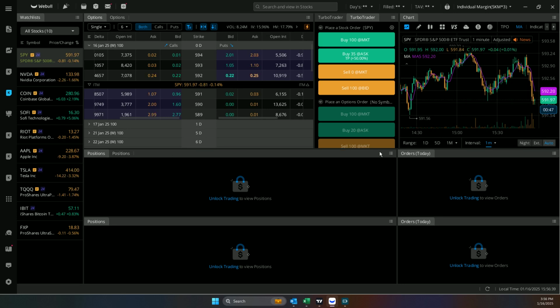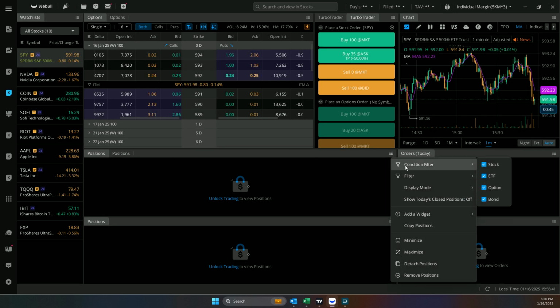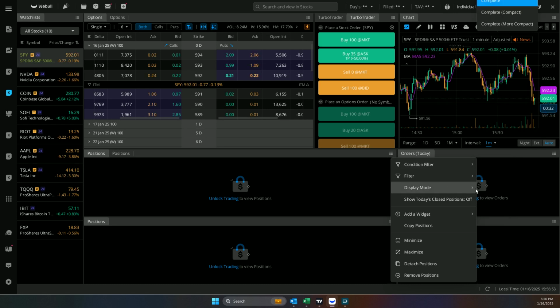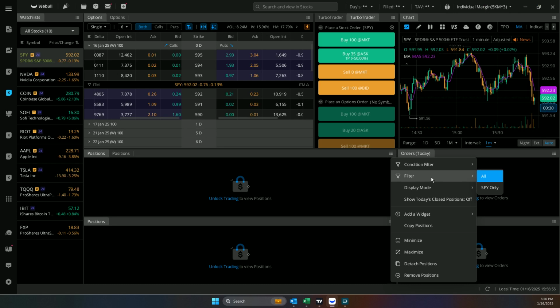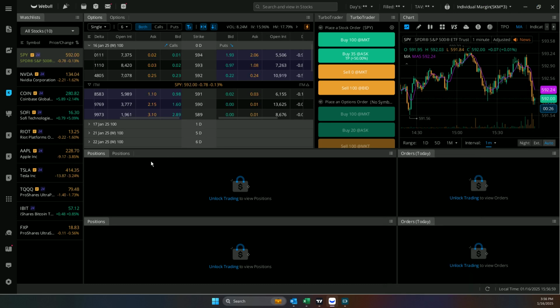So left one, I'm going to set a conditional filter. I'm going to take off stocks, take off ETFs, take off bonds, and it's going to be options only. And then filtering it from there. Oops, sorry, these filters are showing up elsewhere. Nope, that's good. So that's fine there. So this is just going to show me options.